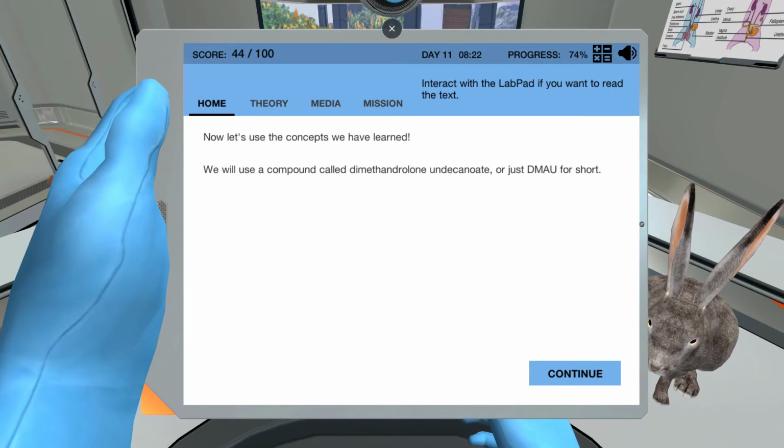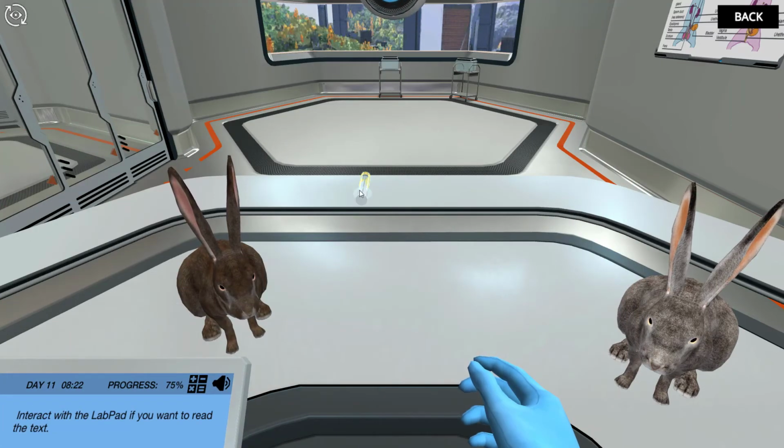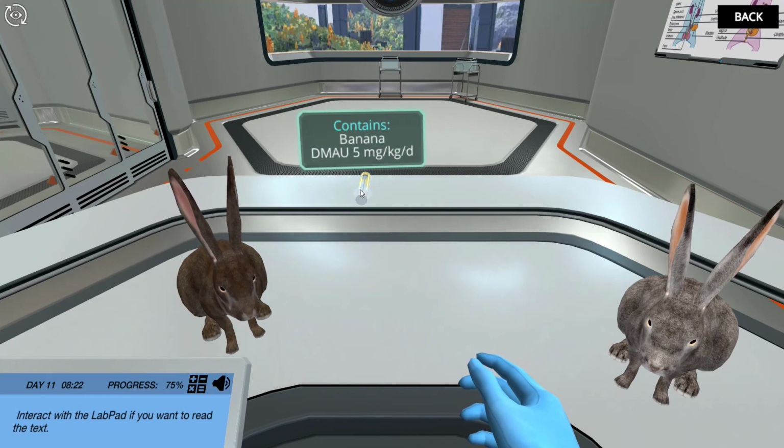Now let's use the concepts we have learned. We will use a compound called dimethandrolone undecanoate, or just DMAU for short. DMAU is an androgen steroid with antigonadotropic effects. This means that it can suppress the production of sperm.